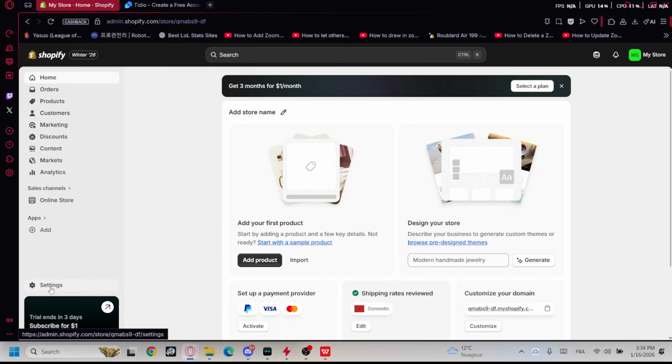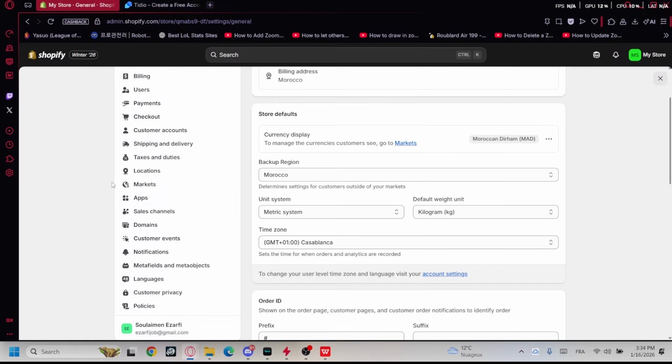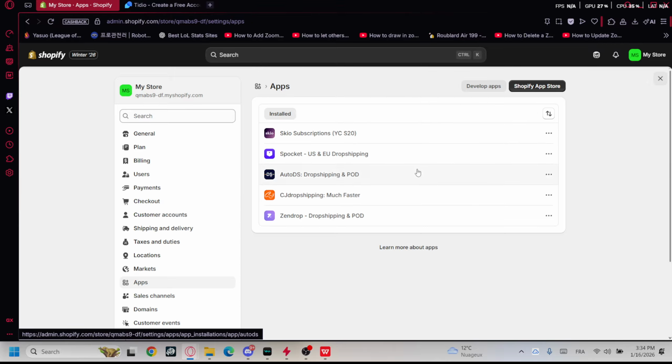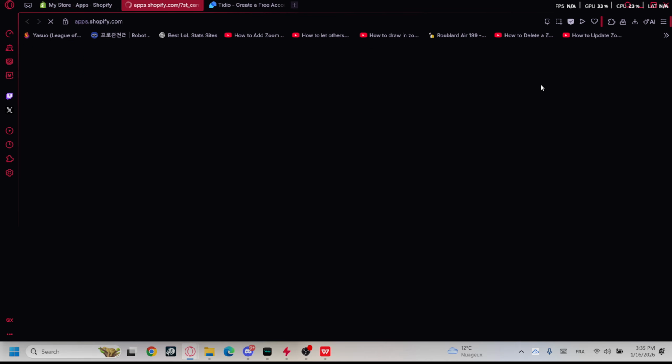the settings, the gear icon on the left hand menu, the last option. So right now I want you to scroll down a little bit and click on the apps on the left hand menu, the apps option, click it just like so, and go with Shopify app store option that's located on the top right of the page.